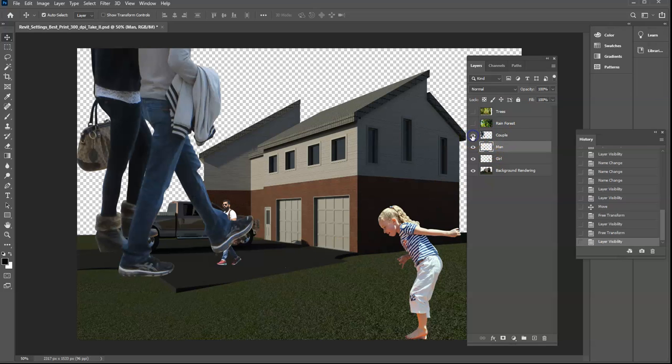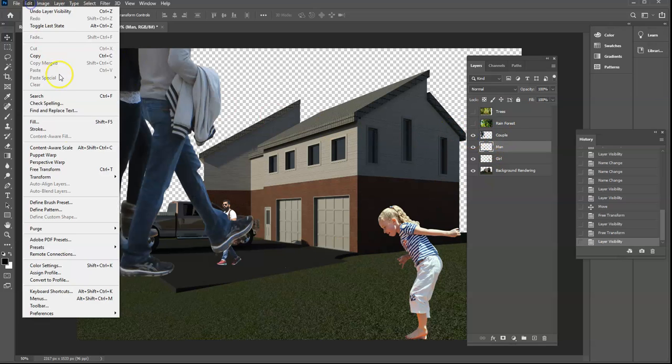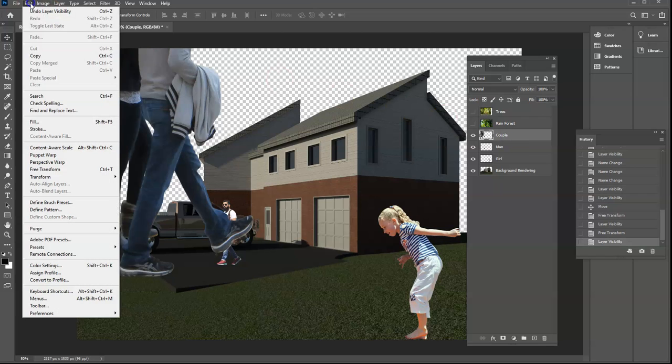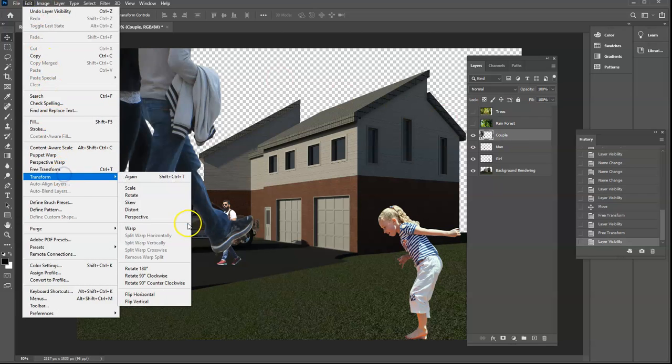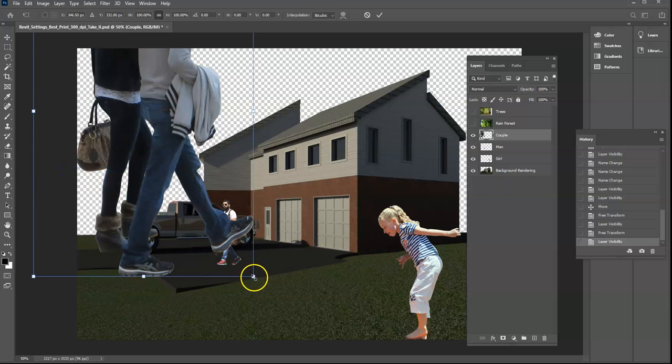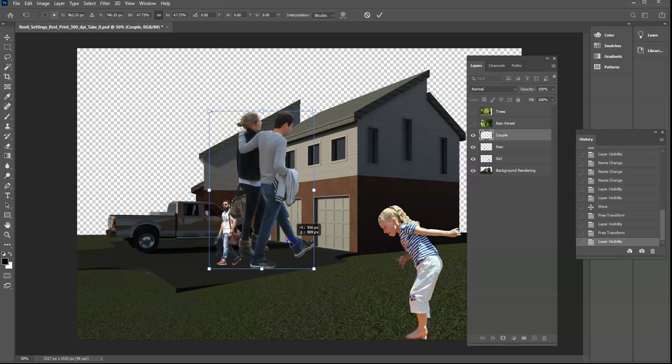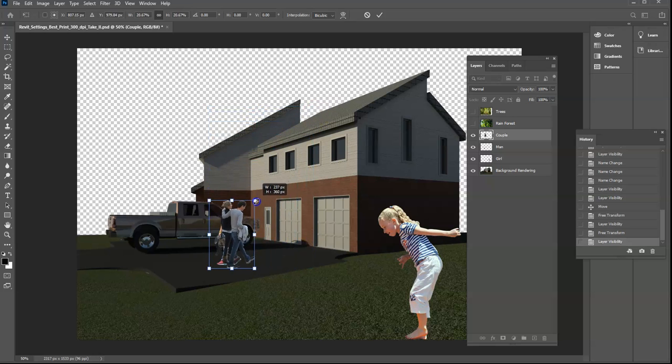Enter. Couple, edit, free transform. So I'm on the wrong layer. That's why he just got highlighted. So over to them, edit, free transform. And let's put them next to him for now.